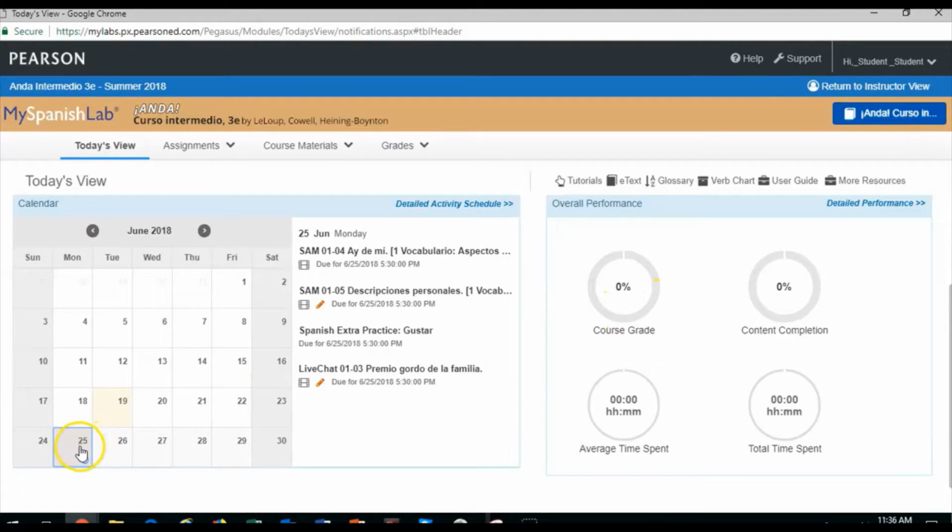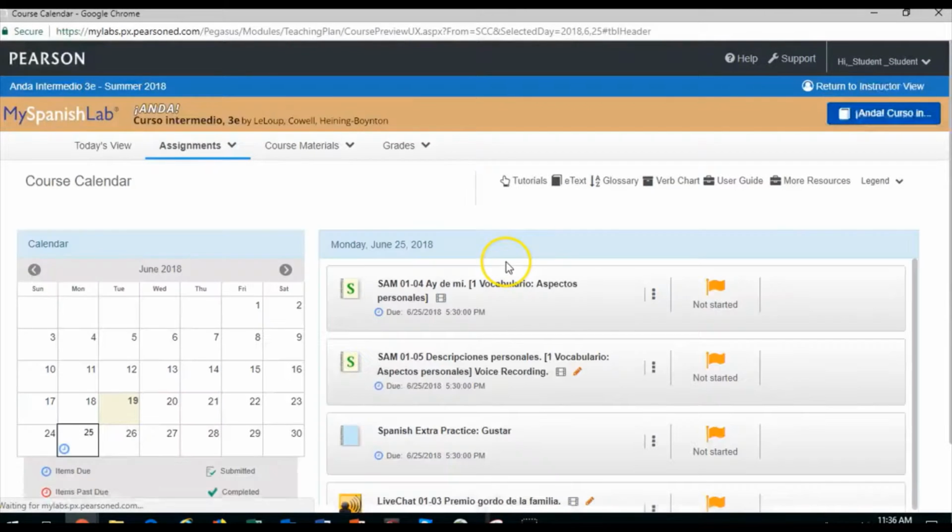All right, so once I'm in the calendar, I see my calendar here, I see my activities, I've clicked on it, I see my activities that are due that day. All I have to do is click the detailed activity schedule, and then that will take me to the area where I can get started and start working on my activity.